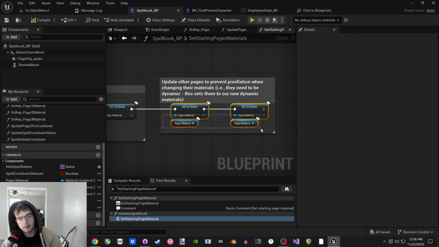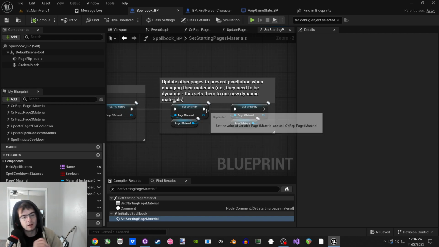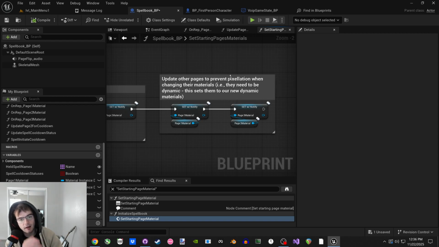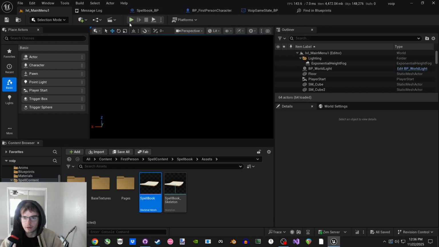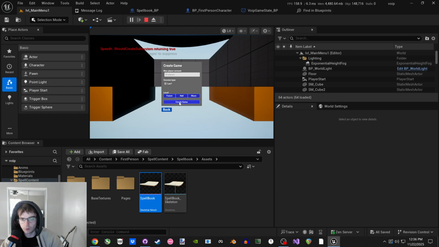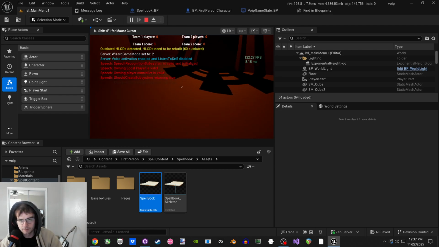Those are probably blank or black or something like that, but it doesn't matter because the second we switch, it's already dynamic. We just update the texture live. There's no pixelation. Good to go. And to test, we'll go to forest because we have all the spells there.